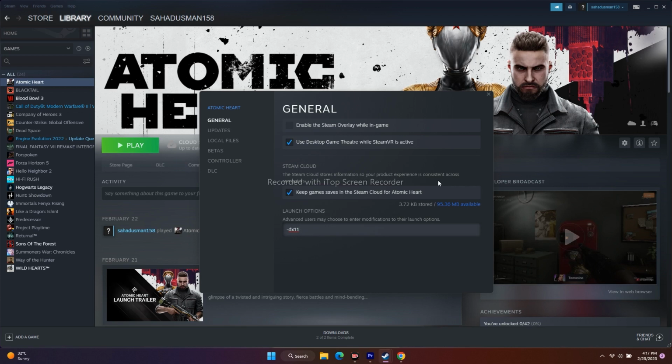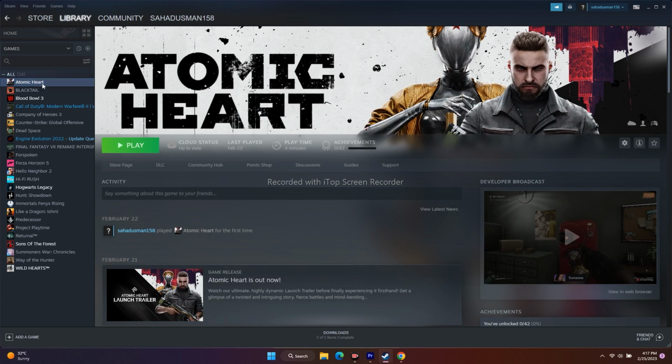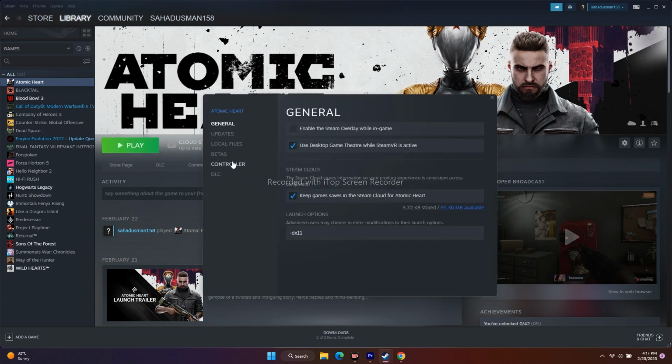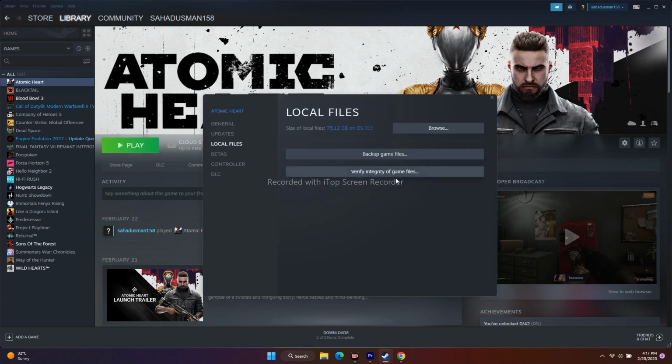The next one is that we have to verify the integrity of game files. For that, right click and go to properties. Go to local files and click on verify integrity of game files. What happens is that if any files are missing or corrupted, these kinds of issues will be fixed by this. This is an important step which you have to try out.